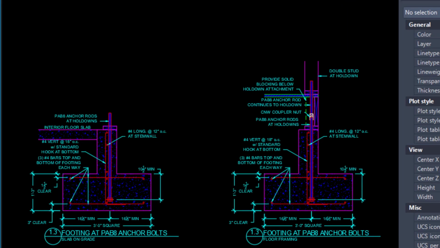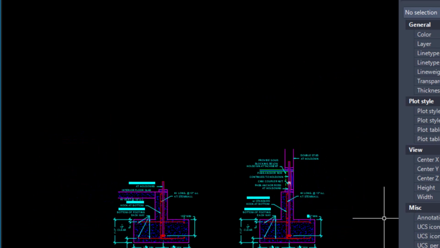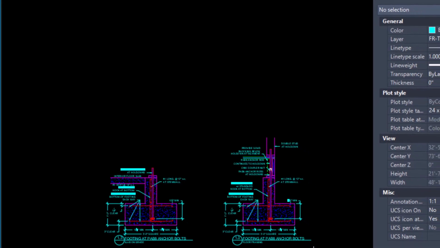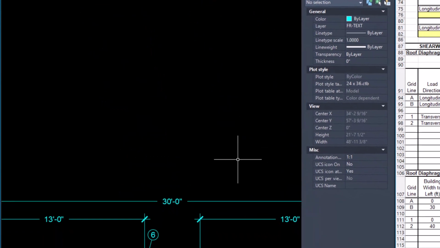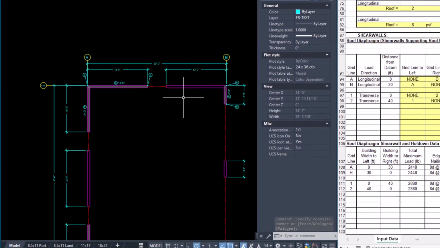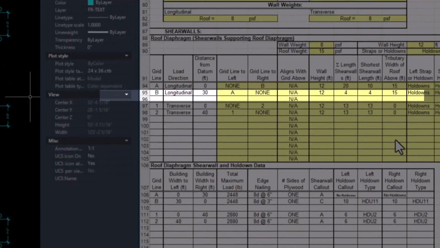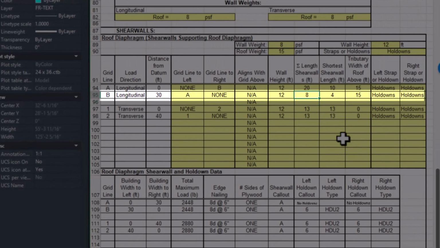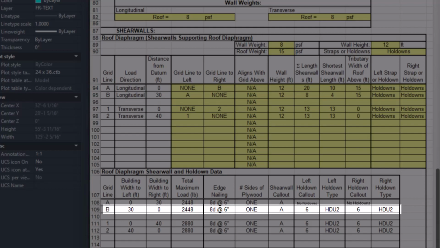As we can see, the footings are large, they are deep, and they require additional reinforcing to be installed in the footing, as well as more rebar in the stem wall. So what we are going to do is revert back to using two 4-foot shear walls at grid line B, and we have a solution that is reasonable to build and is cost effective.